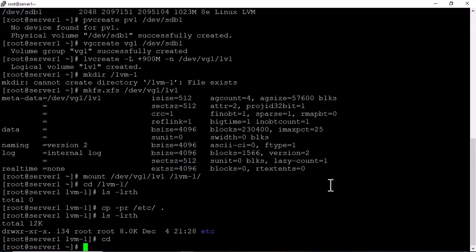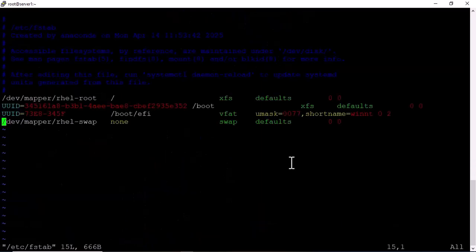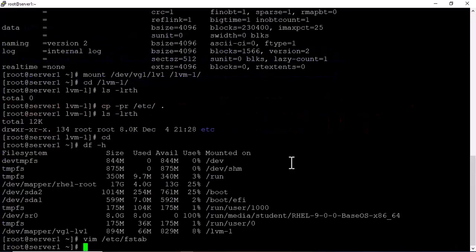Okay, if you see df -h, we have created one VG that is now 894 MB in size, 8% utilized. We need to make this permanent in the /etc/fstab file. Where it is mounted, LVM1, XFS, defaults. Okay, now I am saving it. All part done. Now we are going to recreate the issue.